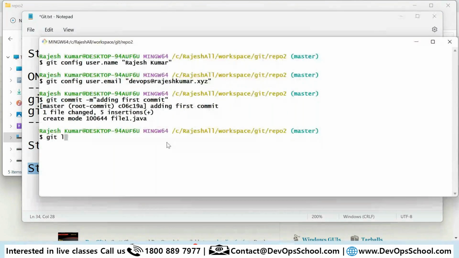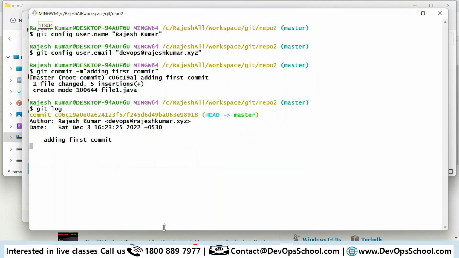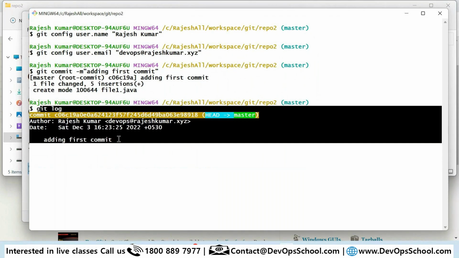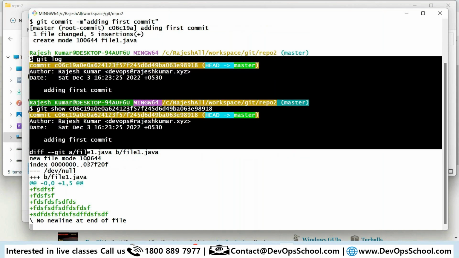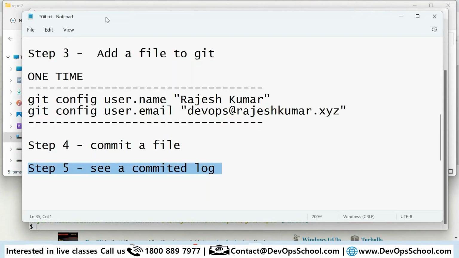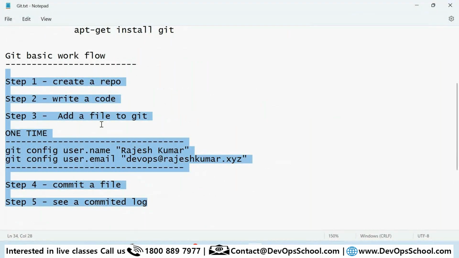Git log, and so this is the commit which I made, and this is the commit ID, which is a 40 character SHA-1 object ID, which will represent your commit. So there's no versioning concept like 1, 2, 3, 4, but every commit will generate one ID, which will be unique to the Git, and you see that. So here, step number 5. If you look at this, these are the steps which you follow to work on Git.